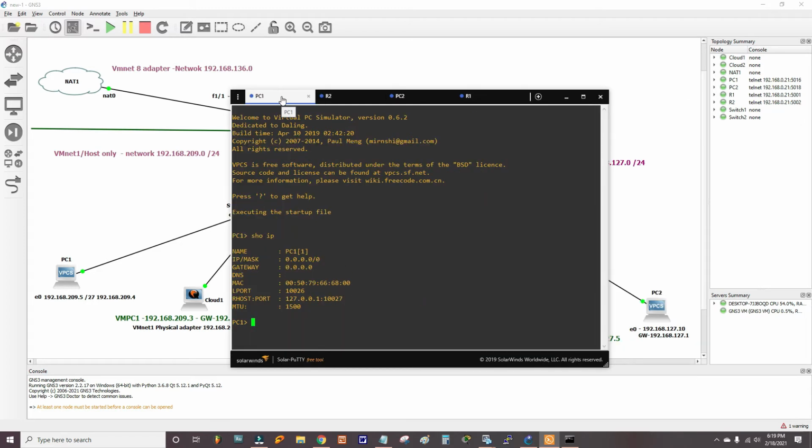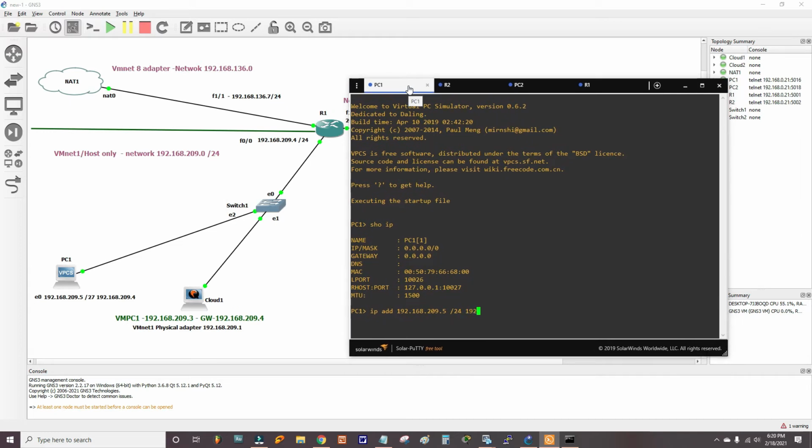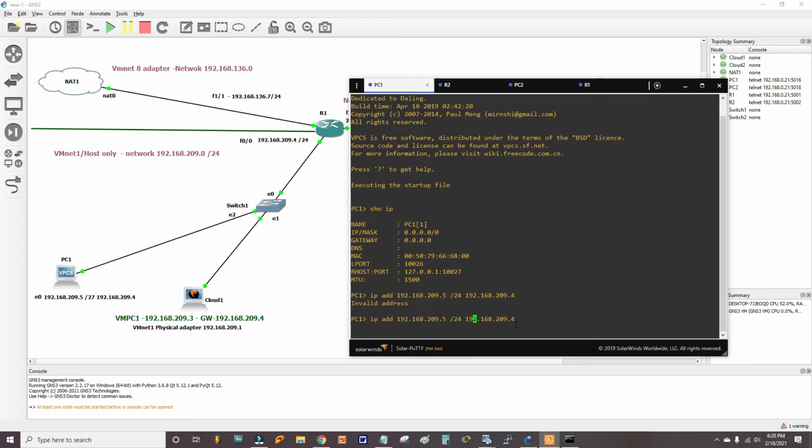The GNS3 virtual PCs are smart. It understands the slash notation. IP, and I have to use the same network block, 192.168. As I labeled here, I'm going to match this one, 209.5. That is the /24. The gateway is 192, this one, because this is the port that we have to use to get out of this network and travel to another network. 168.209.4. Oh, we don't need the add command here.